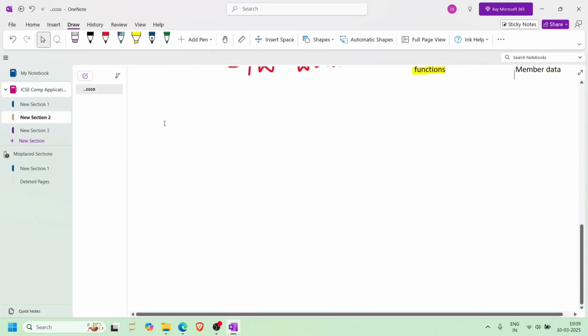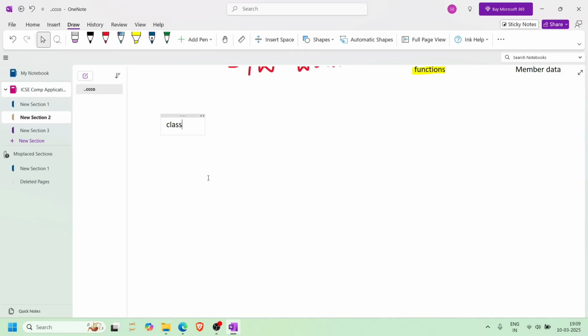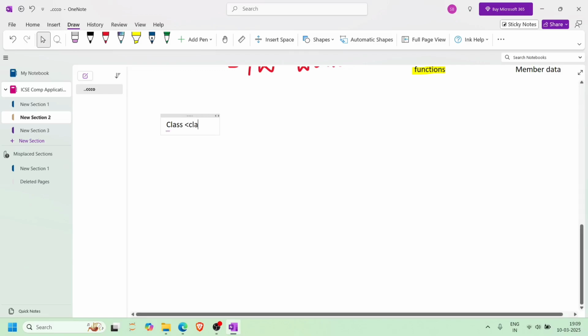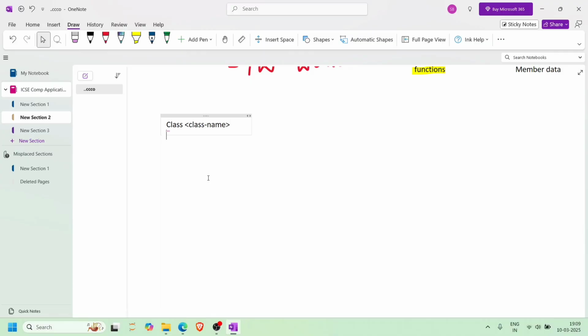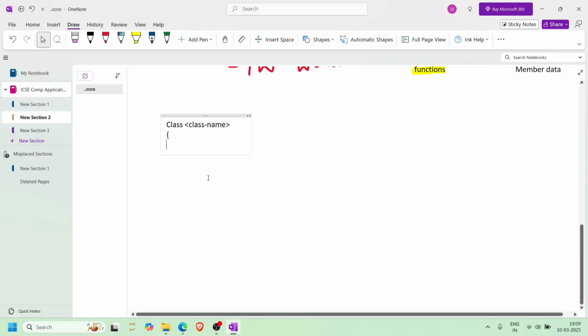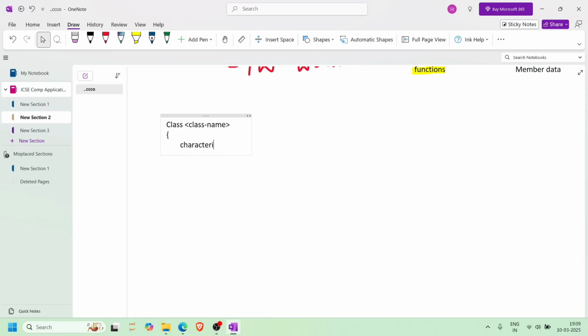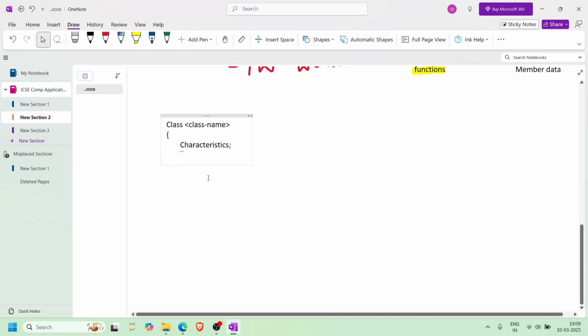syntax of a class. So how to create a class? To create a class, you have to use the keyword class. Then you have to give the class name. The class name is nothing but a name of the user's choice. Then you have to type in all the characteristics and behaviors, characteristics, then behaviors, and then you have to close the class.